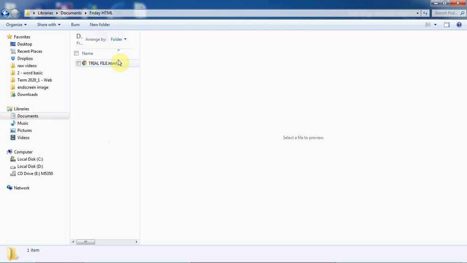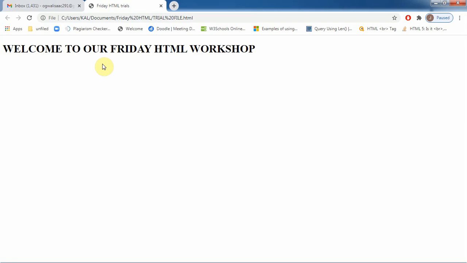Within this folder, we can see we have trial file, and it has got that Google Chrome logo, signifying that this is an HTML file. Even when you point, you can see type Chrome HTML document. Now we are going to open this document with the help of a browser. So we double click. So when we double click, we have the browser open.